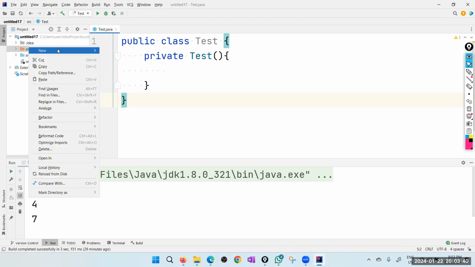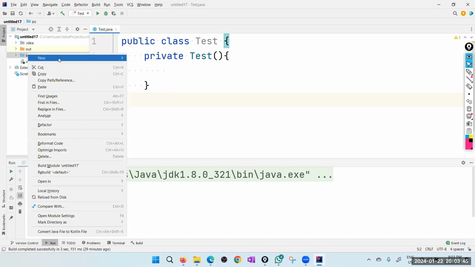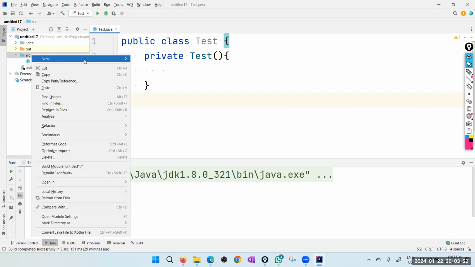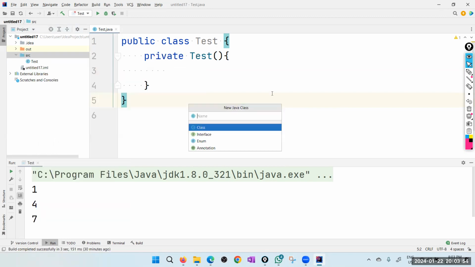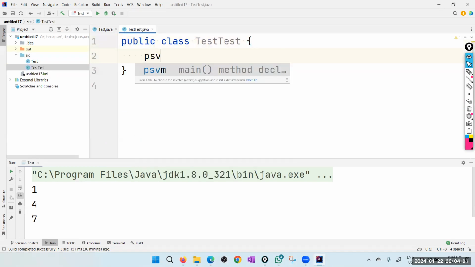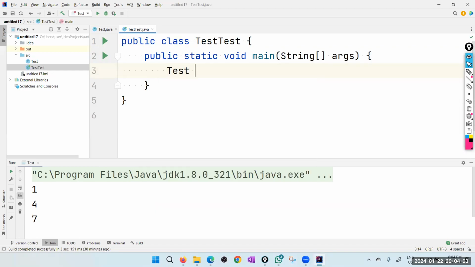Now let's see whether we can create a test class. Let's call it test. PSVM. Can I create a test object? Test T equal new test. That private one, then what access?